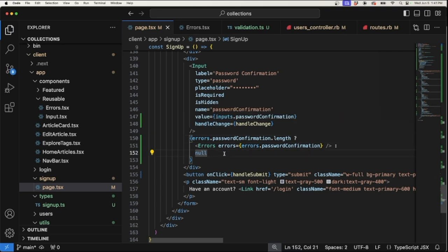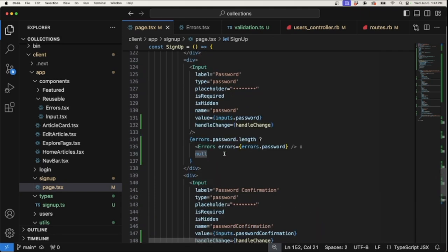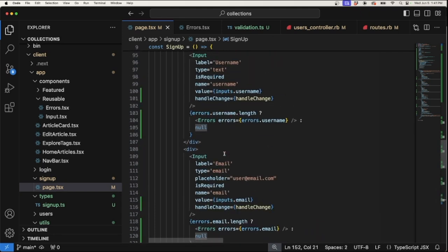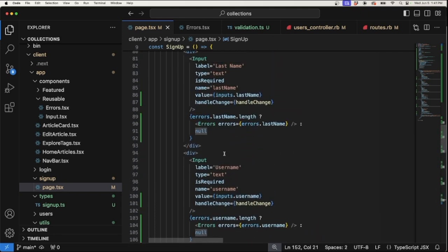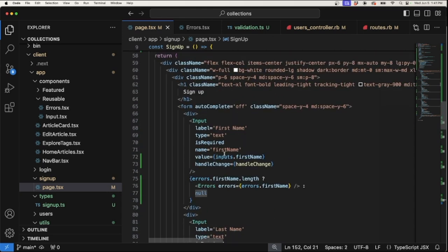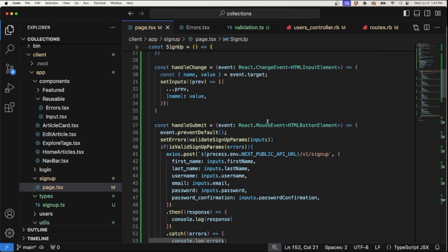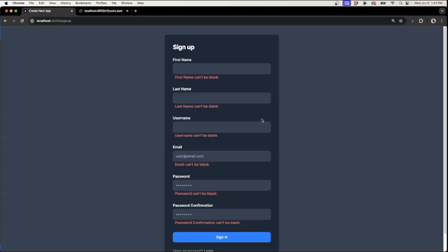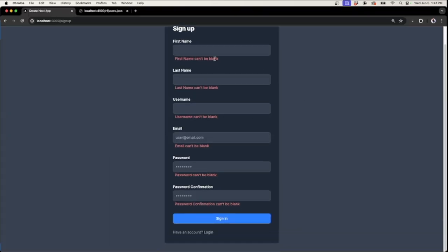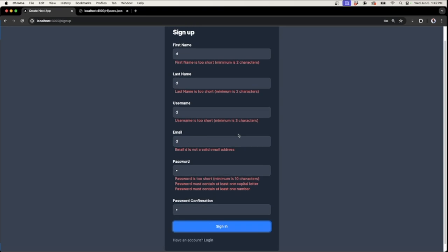All right, now that I've got all of those conditionally rendered, I just want to make sure that I've got everything correct here, and I'm going to start testing it in the UI just to make sure that we're getting our error messages populated in the right spots and the validations are working. Awesome, looks like things are working.